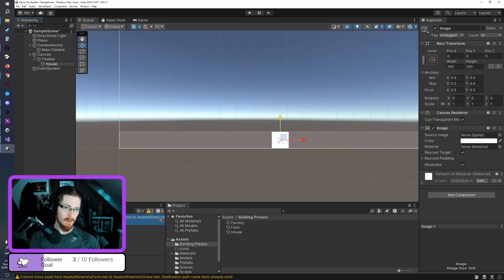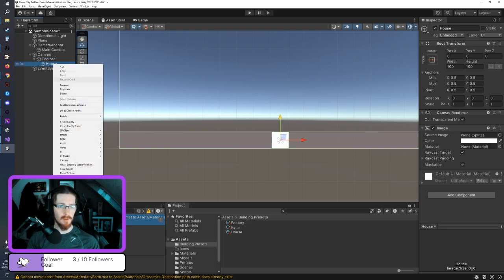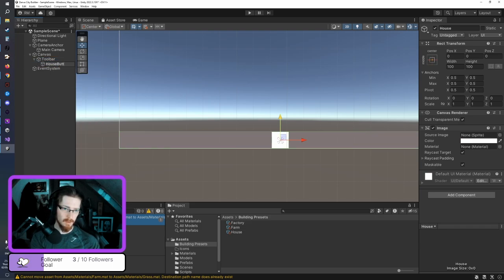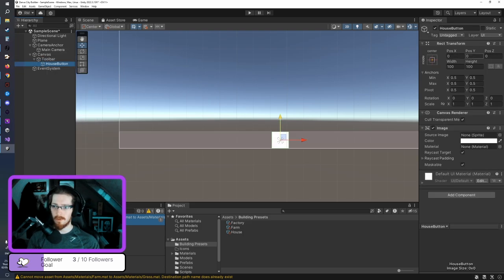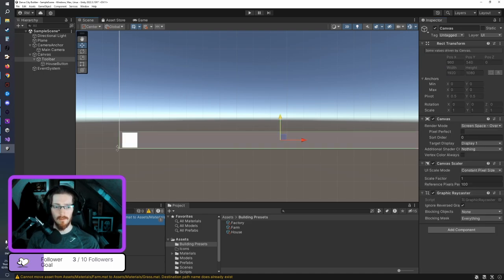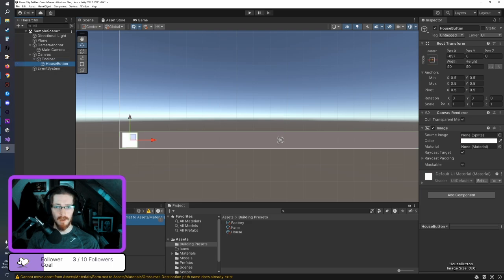Name this house button. There. And we'll change the height. We'll go 80 by 80. Okay, bang. Nice.